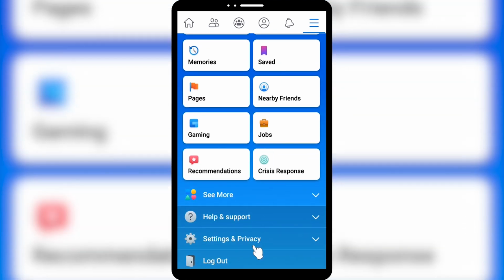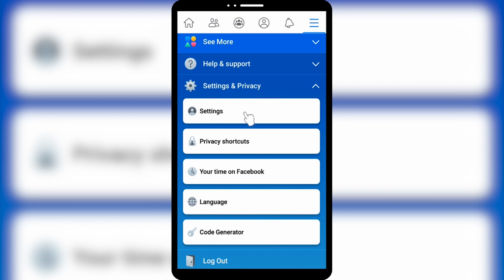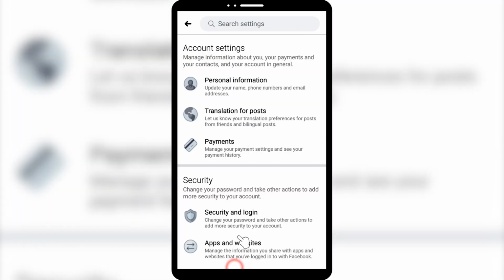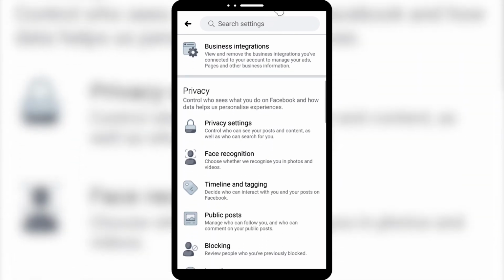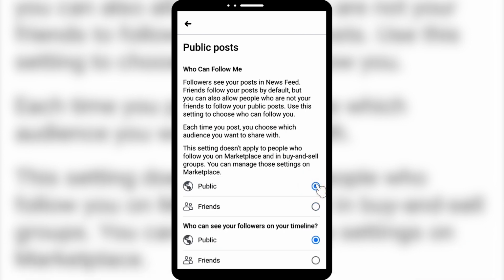Now scroll down and tap Settings and Privacy. Tap Settings. Then scroll down and tap Public Posts. Now under Who can follow me, select Public.